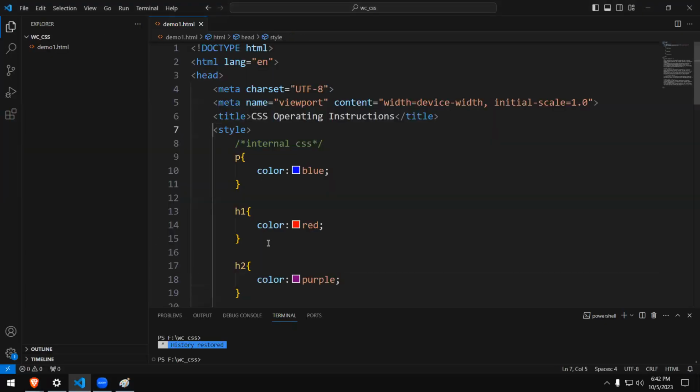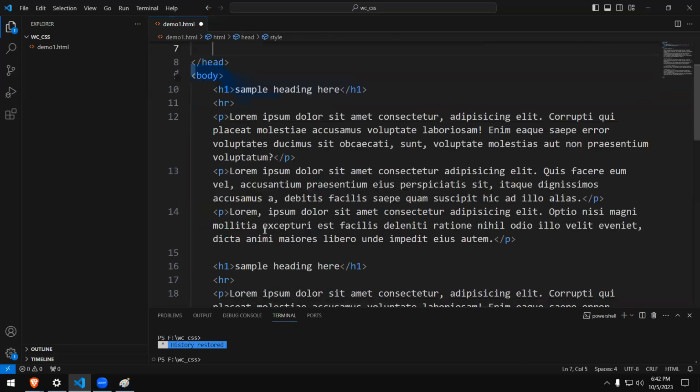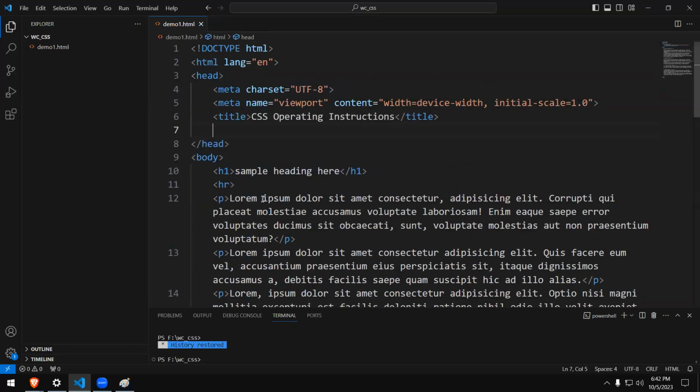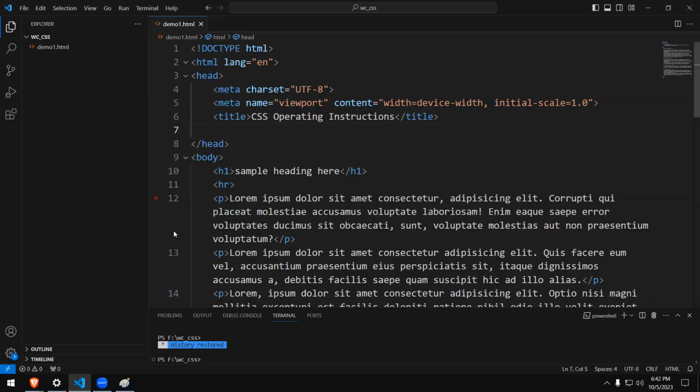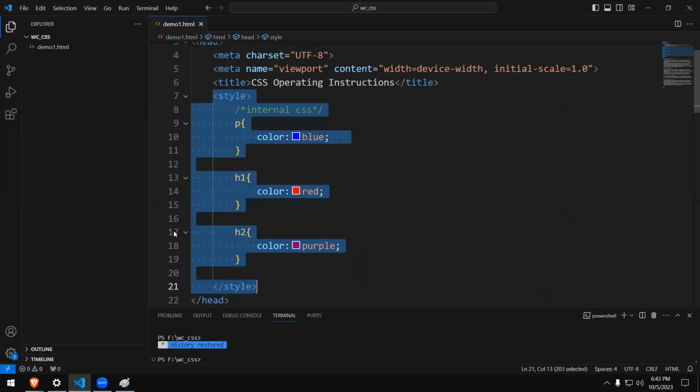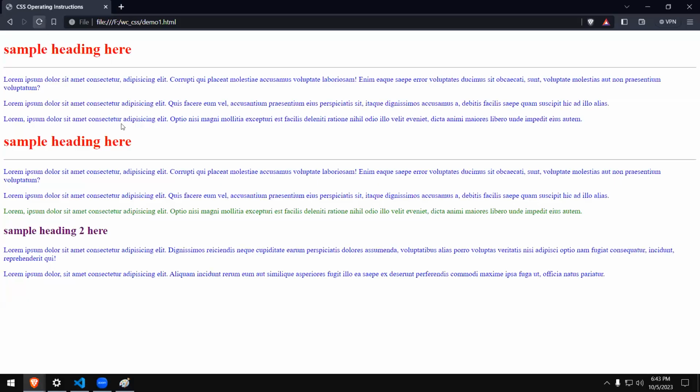So if you don't have a style tag, now I deleted that, I cut that part out. And if I reload this, now this is again your blank web page. There is nothing interesting going on in here. But if you put your CSS code here, what will happen is it will have the designs applied to it.